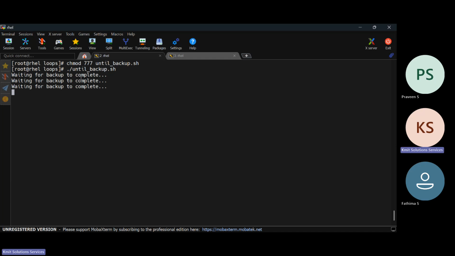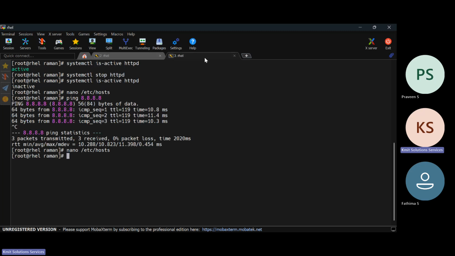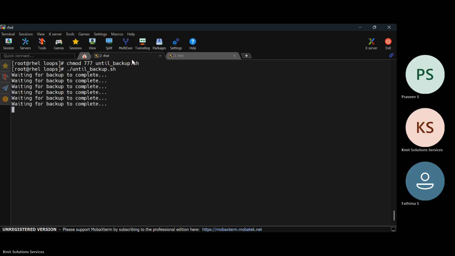So what I will do, I will go to another terminal and I will create the file under tmp, which is backup.git. Okay. So backup is complete. So I hope you understand these things. Any question?